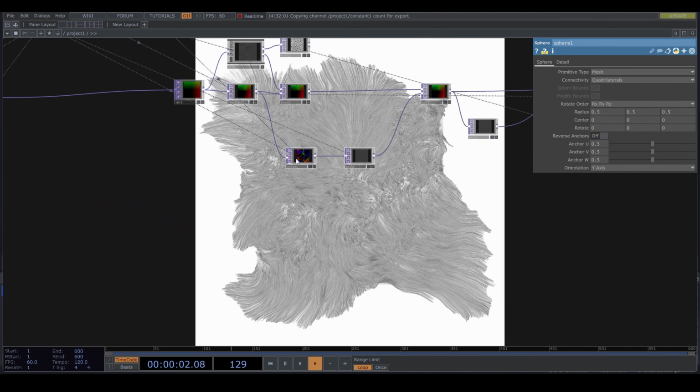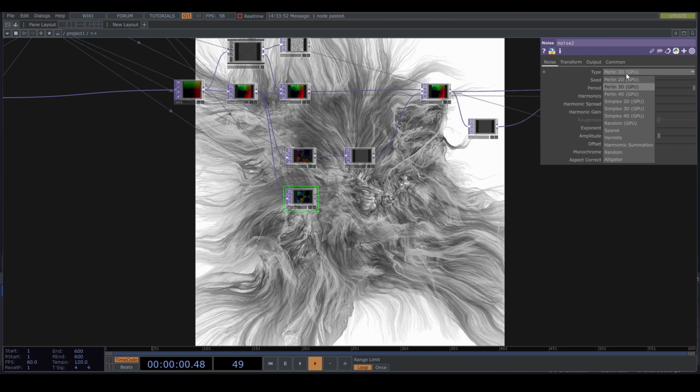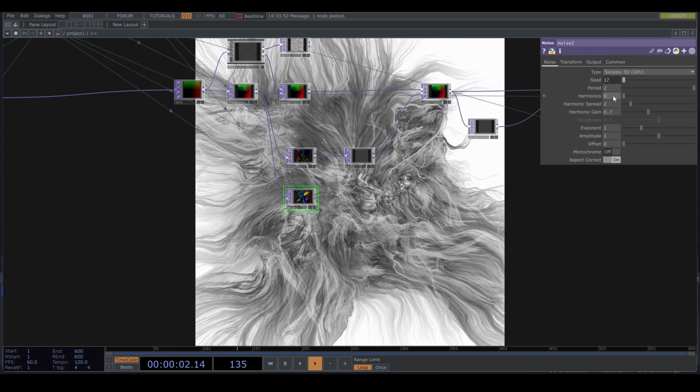Let's add a two-dimensional curl noise in the red and green channel. Let's copy and paste this noise. Change the seed, and turn it into a simplex noise. And remove the harmonics. Let's remove this connection. Connect a slope. Set the 0 point to 0. And turn the strength down a little.